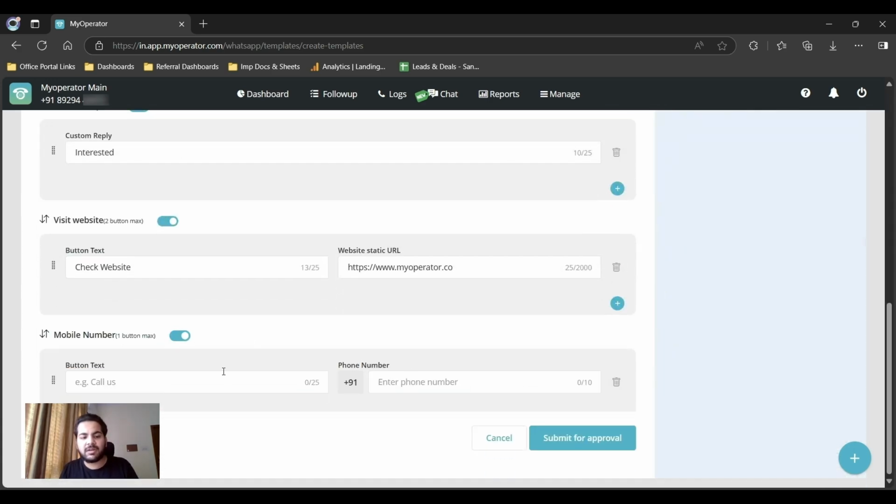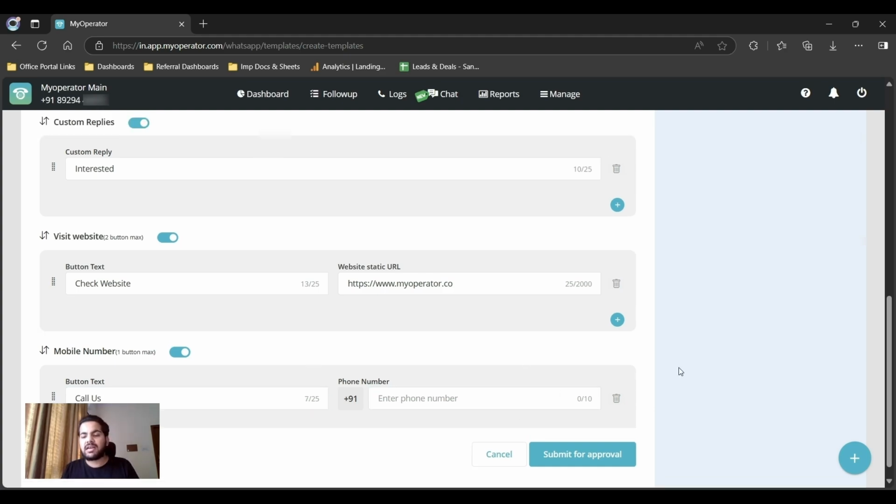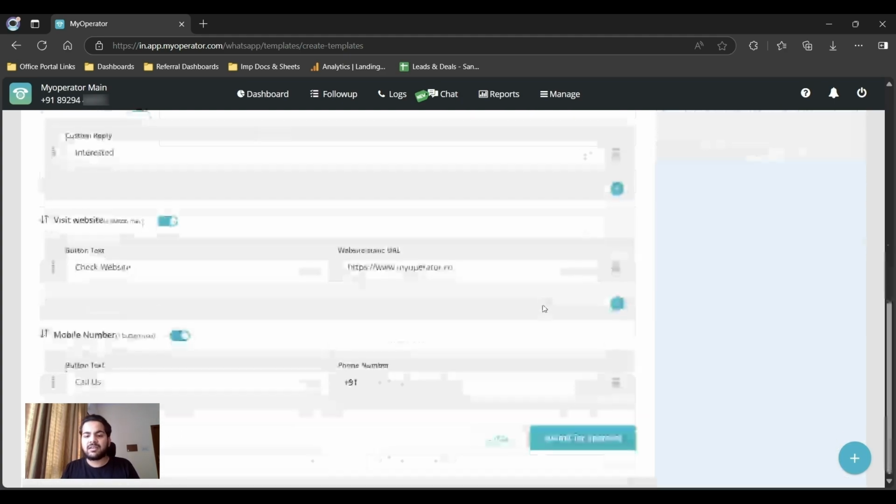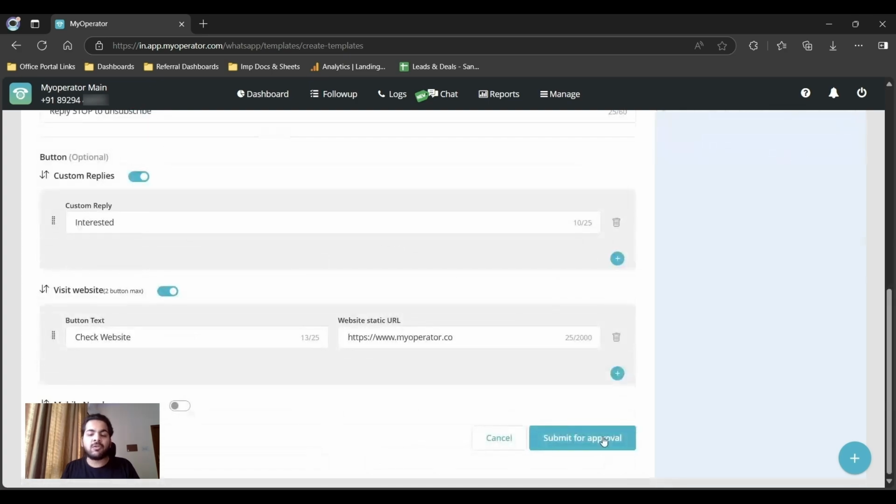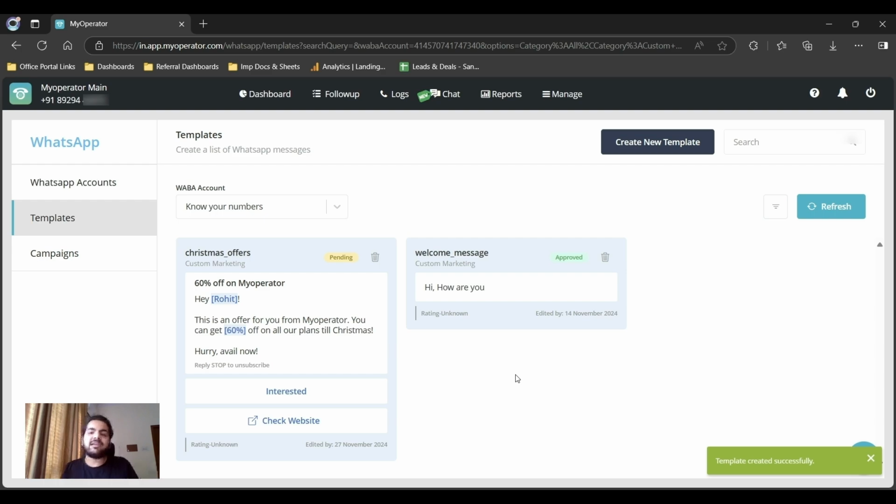You can also add a phone number if you want. Say call us, put the phone number over there, and it will give a call us button. So once you submit this, it will go for approval, right? I'll submit it for approval. This approval directly comes from Meta. MyOperator will have no role to play in this. However, yes, you can always try changing your message so that it gets approved pretty quickly.